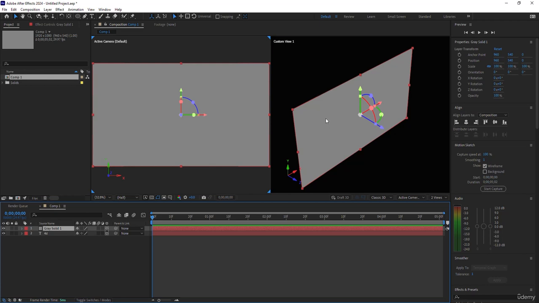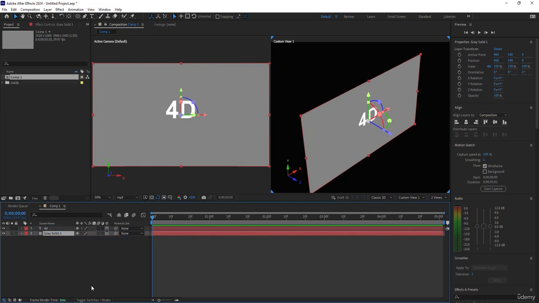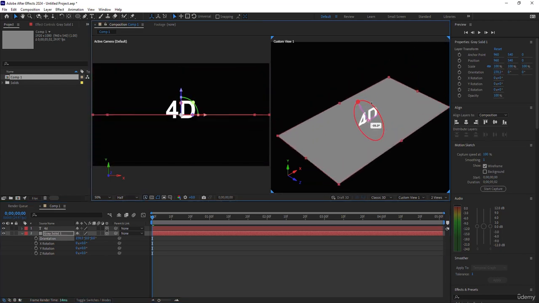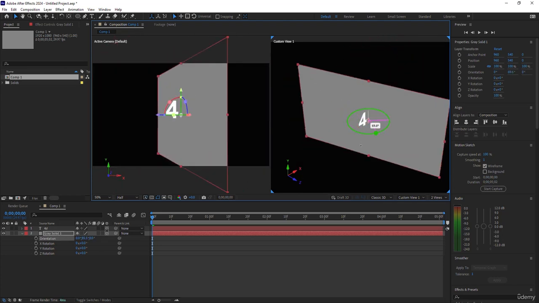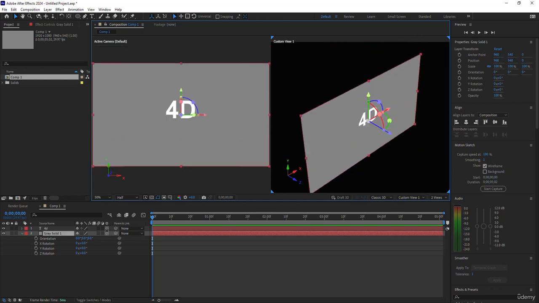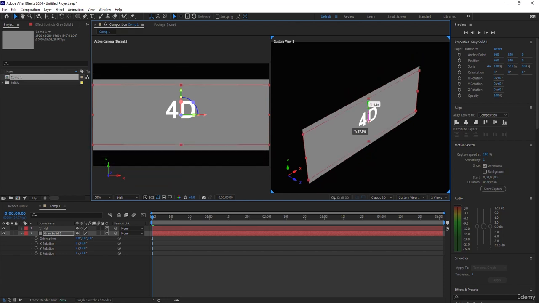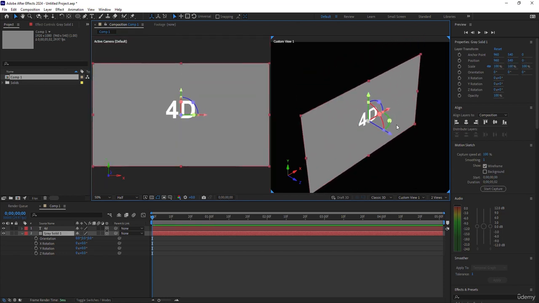And now you can see our solid layer is on our text layer. Okay, let's move it to the back and let's rotate it. I want the rotation in the x-axis. You can rotate it like this with the help of this gizmo. You can move it in a specific direction, and these little squares allow you to scale your layer in the 3D world.